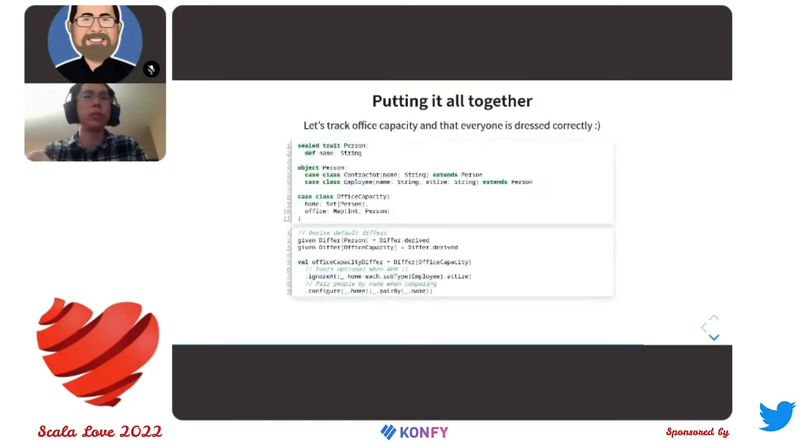So here's a final example to show you this kind of deep configuration. Let's talk about office capacity. Everyone is working from home, and we have a smaller office. We want to make sure everyone can work from the office if they want to, and that they are dressed correctly if they are working in the office. So we have different types of people. We have contractors, whom we assume will always wear the right clothes, and we also have our employees, who will wear different things depending on their mood.